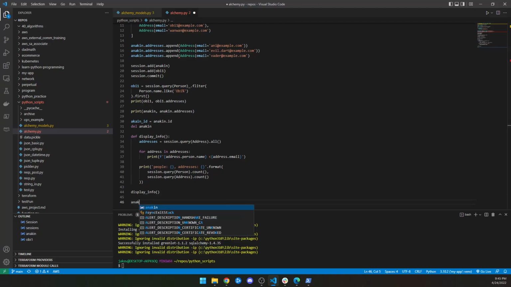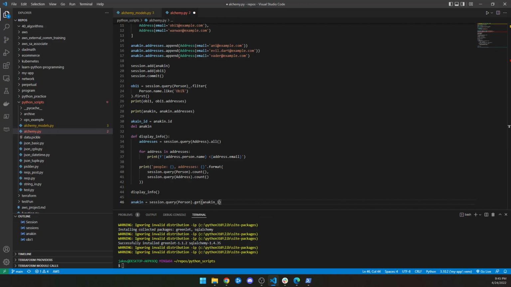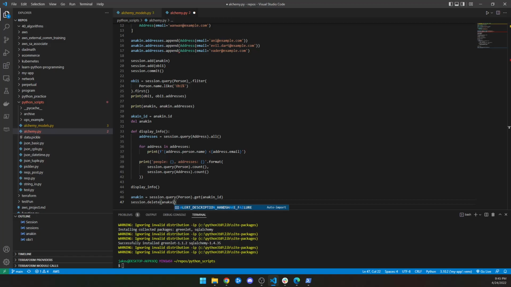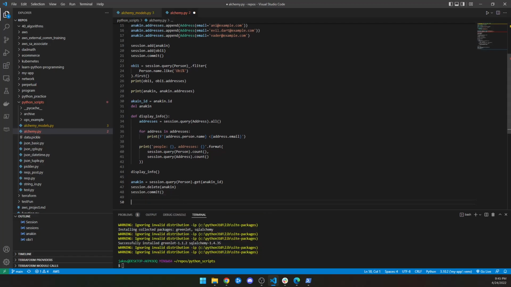And then in here, I could say Anakin equals session.query(Person), and then I want to get Anakin_id. And then I could do session.delete(Anakin), and then session.commit, and do the commit as well. And if you did the display_info after that, you should see that it's gone. So if you run everything together, it's going to be kind of crazy. But go ahead and run it.